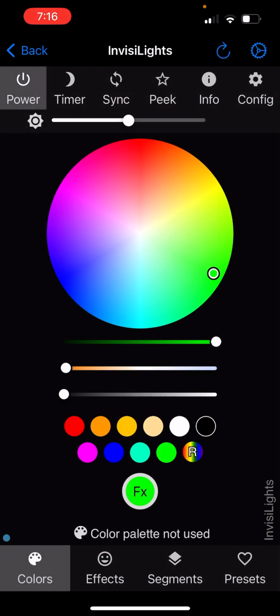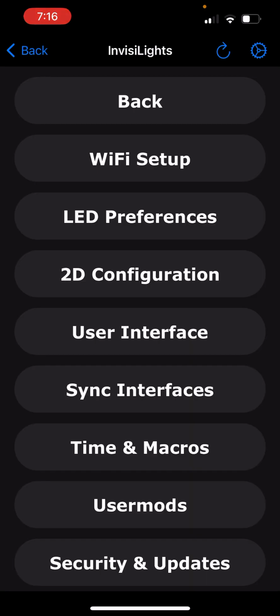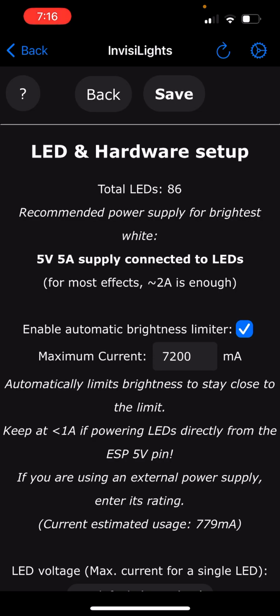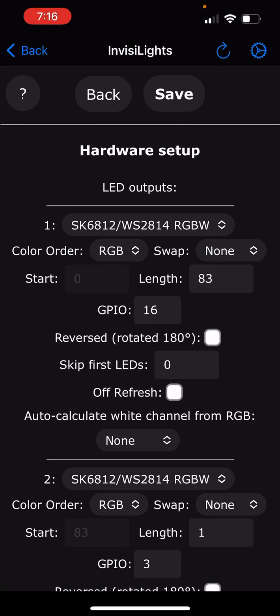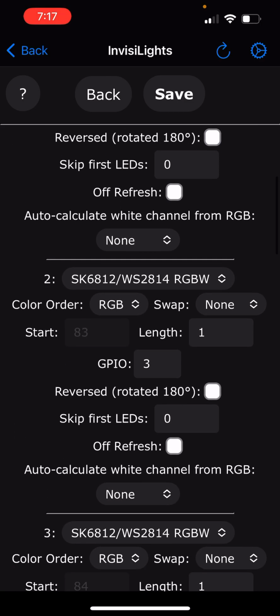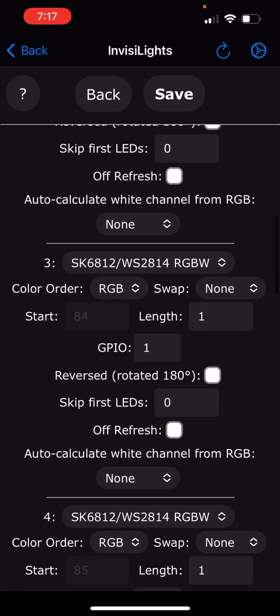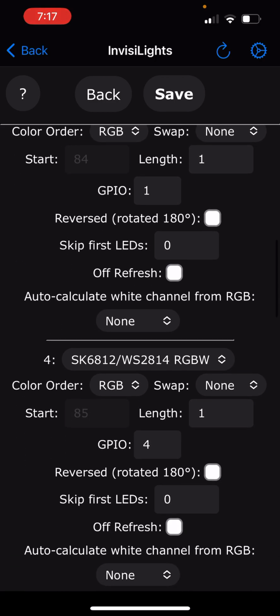We already backed it up. If we go back into the configuration, which is the top right, and go to LED preferences, which is the third one down, let's click on that. Right now on this system with the InvisiLights, I have a total of 86 lights. If I scroll down to port 1, you can see I only used one port on this system. I've got 83 lights. If you look at port 2, there's one. Port 3, there's one in the length. And port 4, there's one in the length.